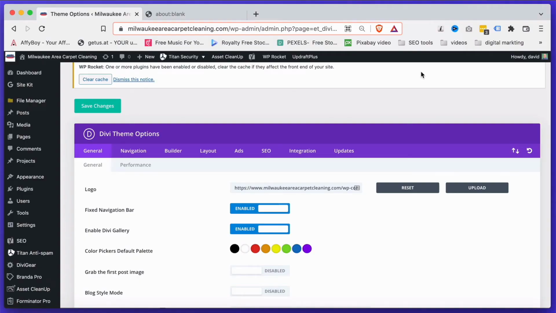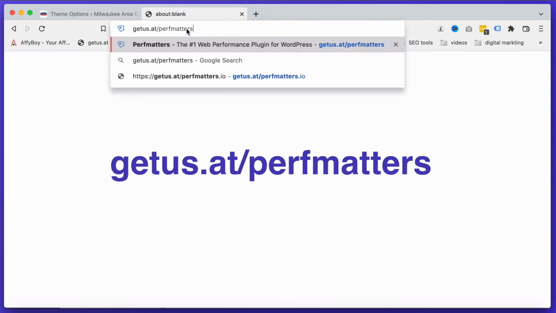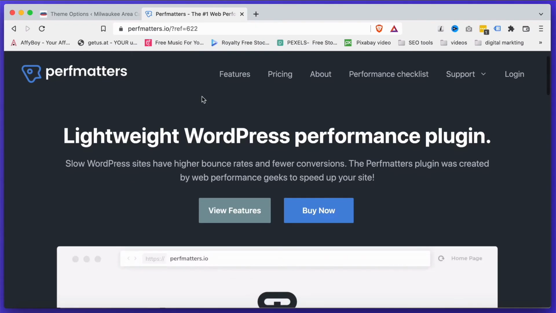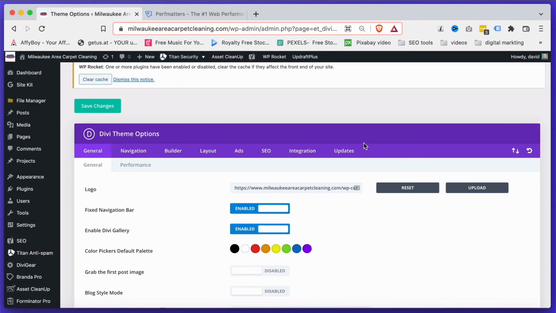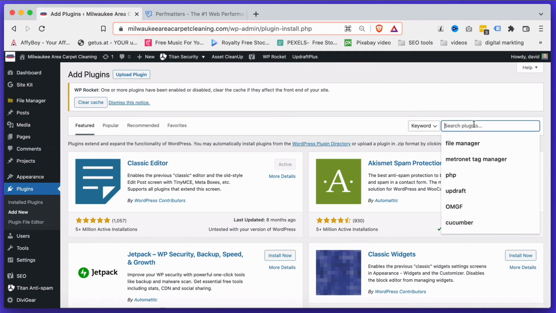The first one is something called Perfmatters. And if I come into here, you'll be able to get that at getters.at/Perfmatters. And that is a plugin which will allow you to remove unused CSS and unused JavaScript. So it's a great little tool. And another one, which is very similar, if I come into plugins here and add new, this is a free plugin. Perfmatters is a premium plugin. You have to pay for that.